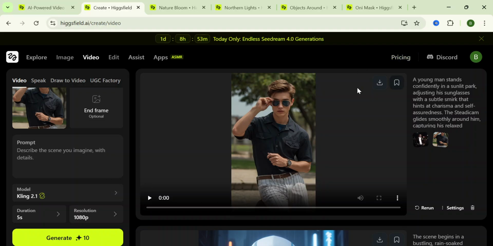So after that, you will wait for some minutes before your video gets rendered, and you would have your video in this area where you can download it to your system and use it for your video project. So that's how to create a mystification effect on Higgsfield AI.